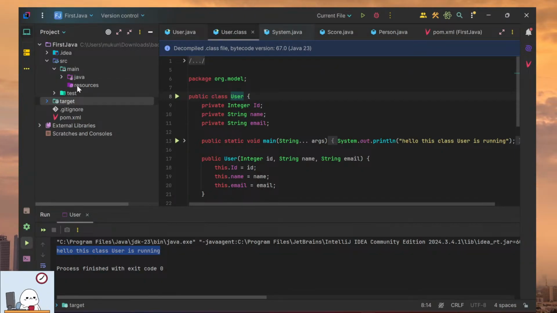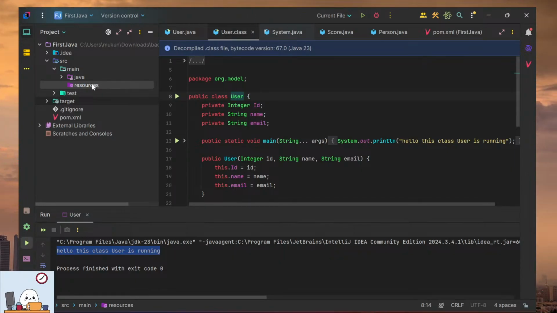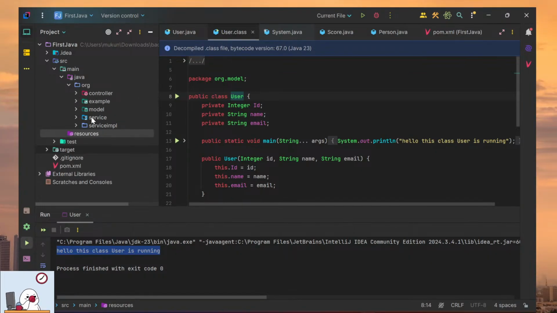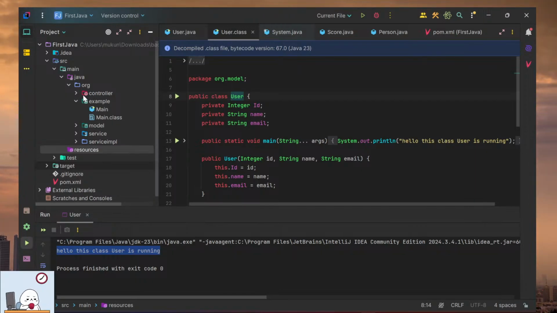you have Java and resources. Again, resources is out of scope for this discussion because it is used for projects only. We are just showcasing a few sample classes, how to create classes and interfaces. So yeah, it's out of scope. Now inside this Java, these are basic packages only, and we are creating classes, interfaces, etc.